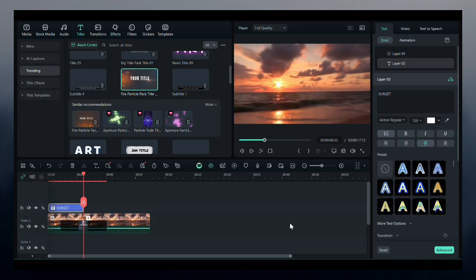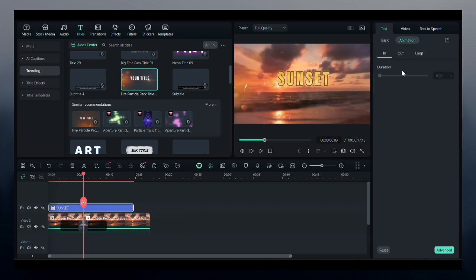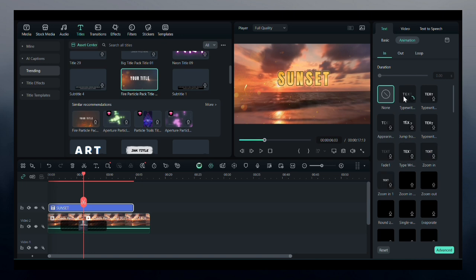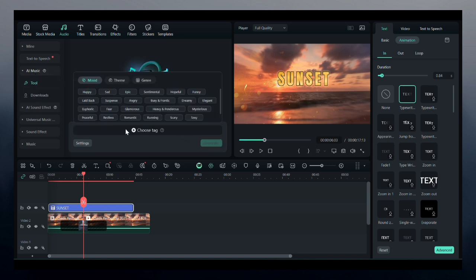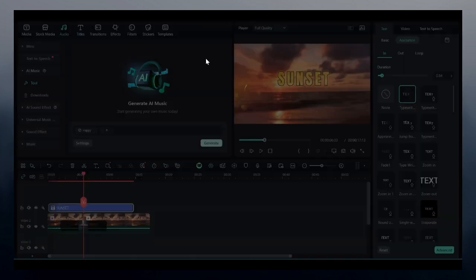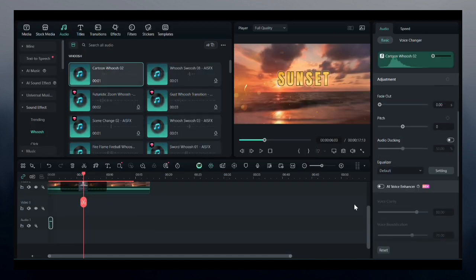And then here you can also add music and sound effects by clicking the Audio tab. In order to add music, drag your chosen track into the audio track in the timeline, and you can adjust the volume and balance the audio with the video.